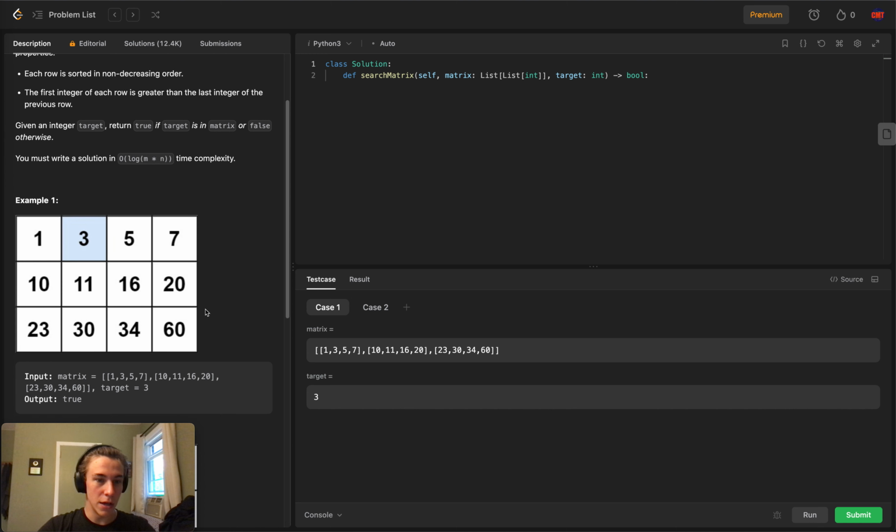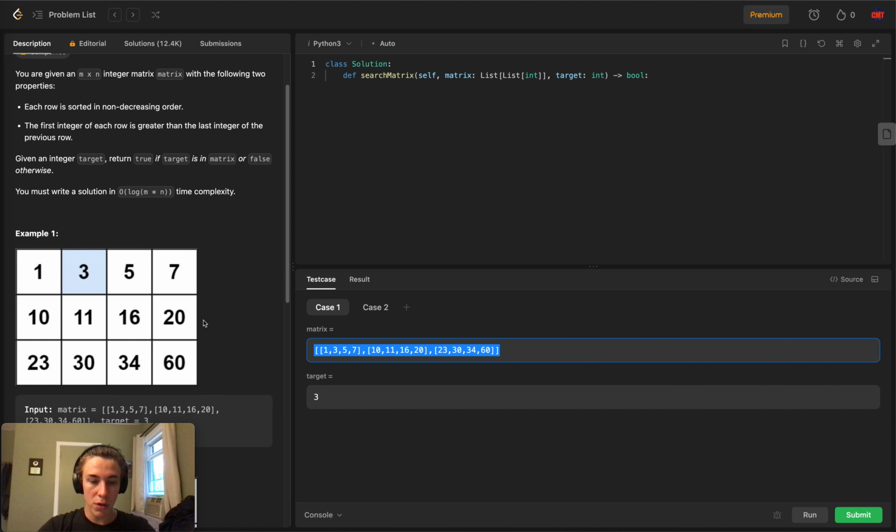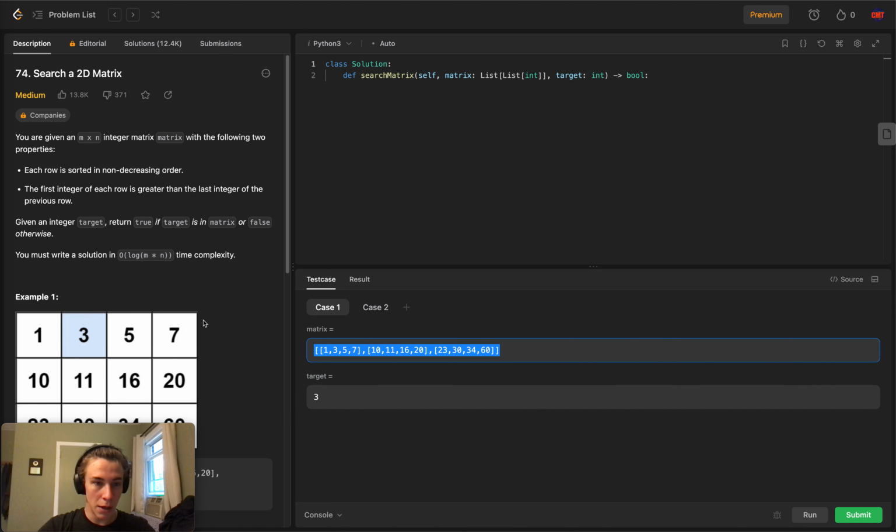And yes, it really does seem like in the example this is a sorted array, just broken up into almost subarrays. And if we're given a target, then pretty much all we have to do is go and write a binary search. So I'm going to do that. I'm going to start off by getting the dimensions of the matrix.